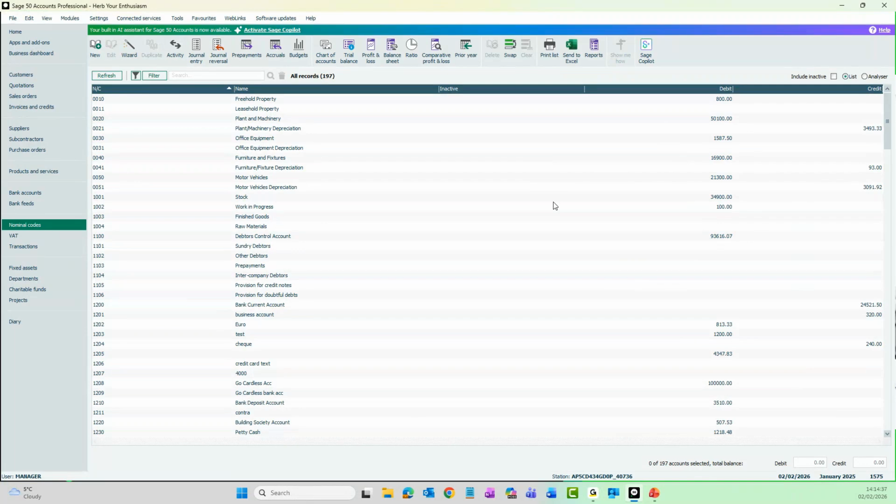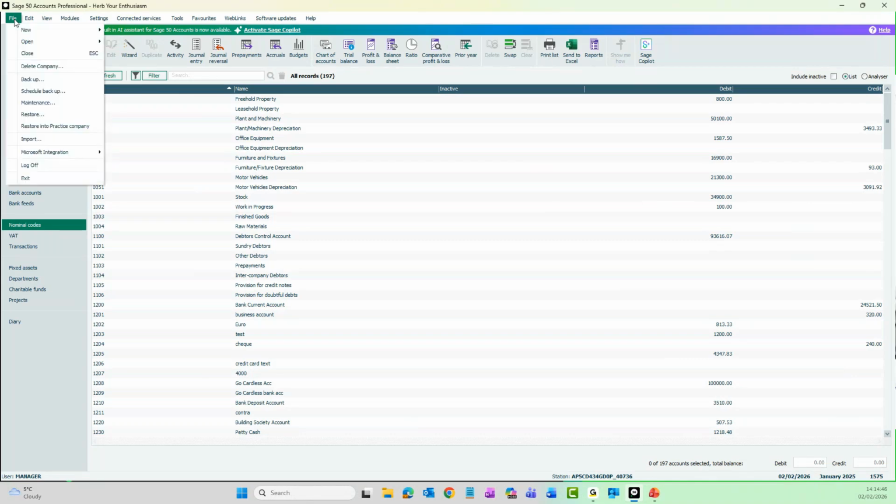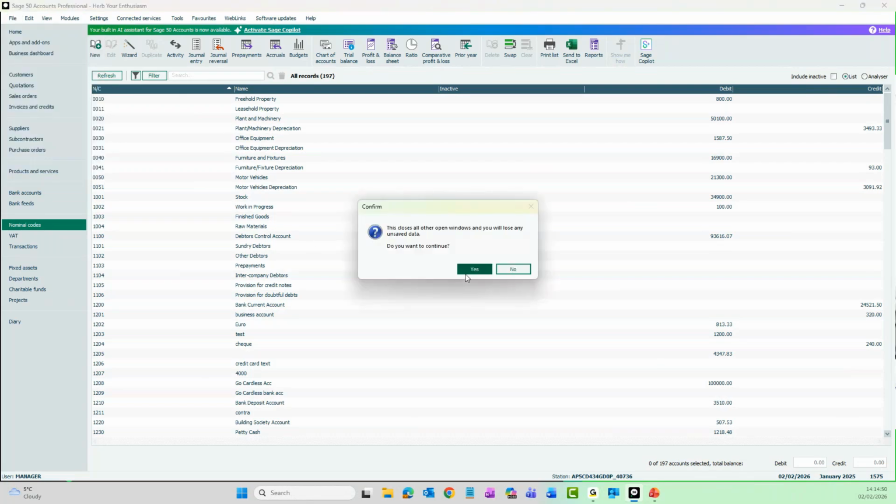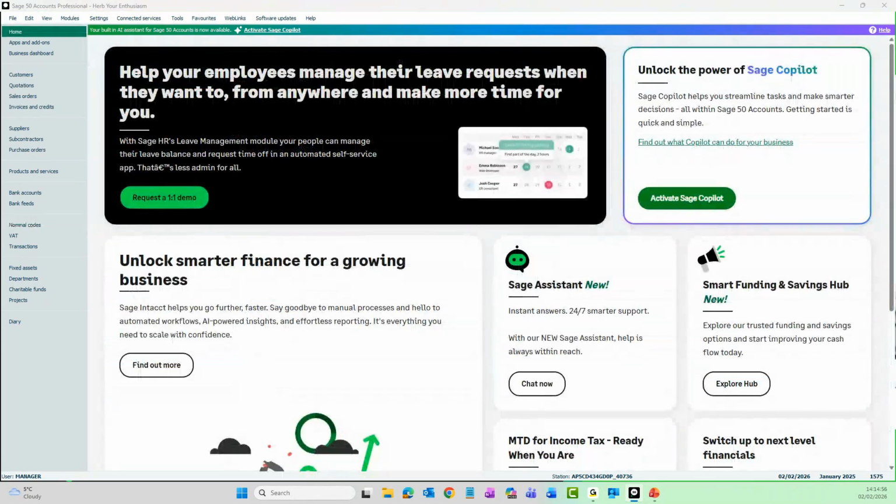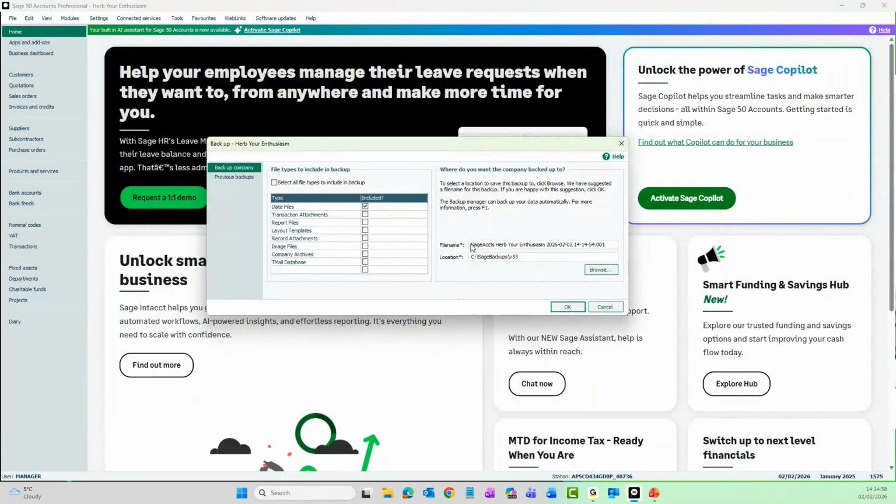The next step would be things like checking your data, making sure that you've got a backup as well, which is nice and straightforward. So for the backup, we're going to go to File at the top, we're going to go to Backup on here. When we go into this option, it'll just tell us it's going to close all of the open windows, and that's fine. We haven't got anything else open. Drag that across here. So from here, we can take a backup of the company.